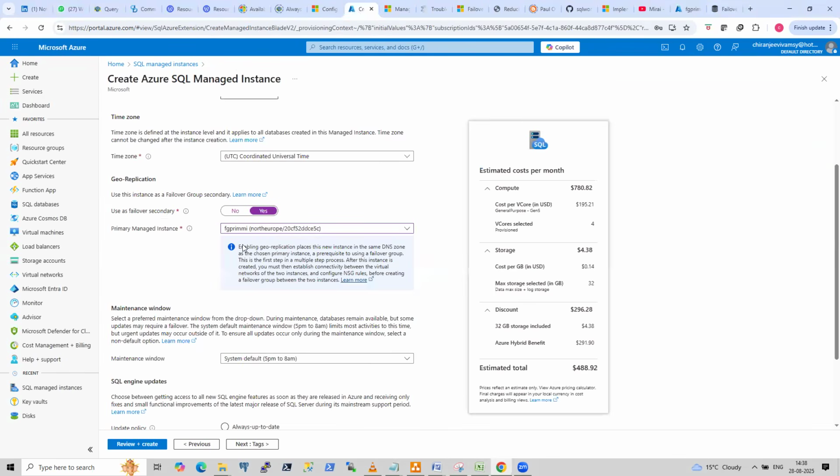Also, it is automatically detected when you select that option. When you choose the failover secondary, it asks for the counterpart. The counterpart is nothing but your primary managed instance. So you have to choose that primary managed instance at the time of deploying this secondary MI. If you don't choose that, you are gone. It's not possible.